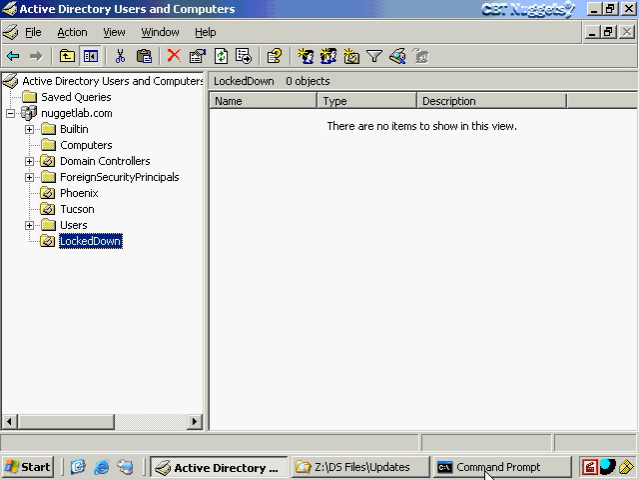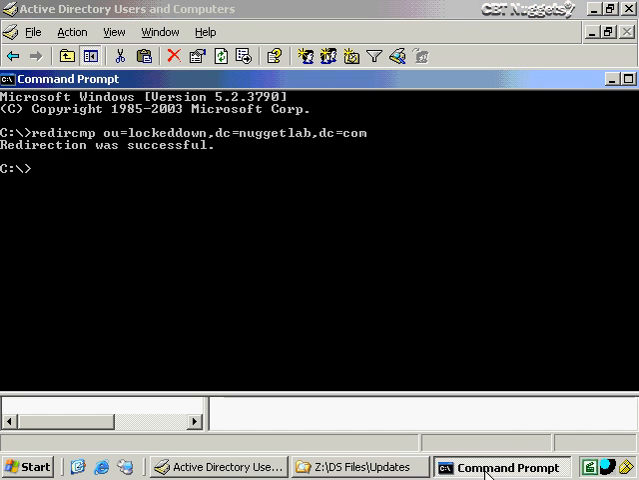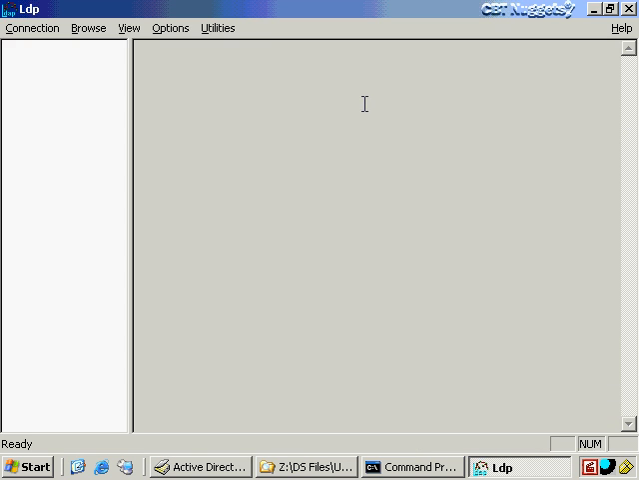Well, when you use redir user or redir computer, it adds a special attribute, and it turns that attribute to true on that container. Now, if we look at a utility called LDP, which is a Lightweight Directory Access Protocol browser, which is a little beyond our scope, but I'll show you the basic usefulness of it here so that we can see the attribute we're looking for.